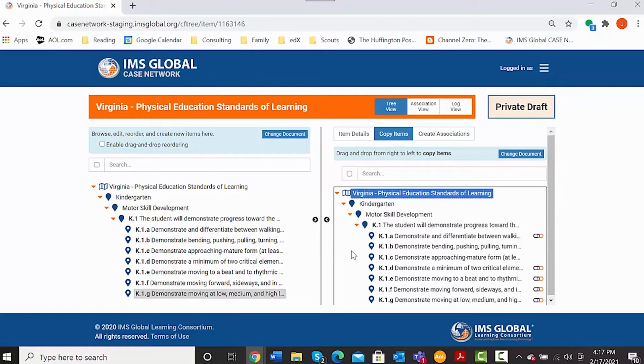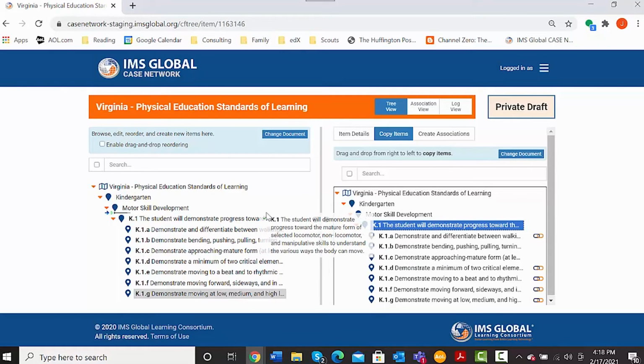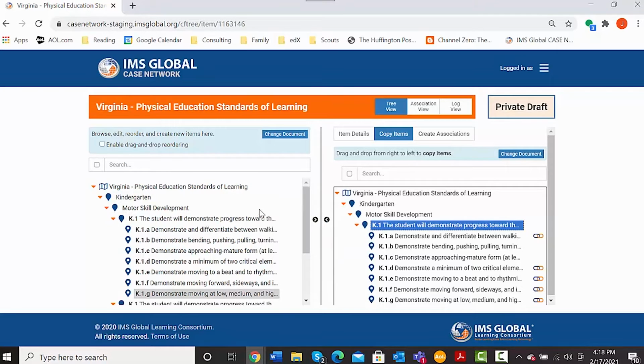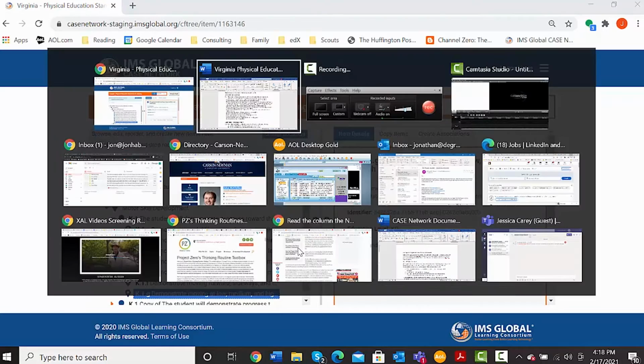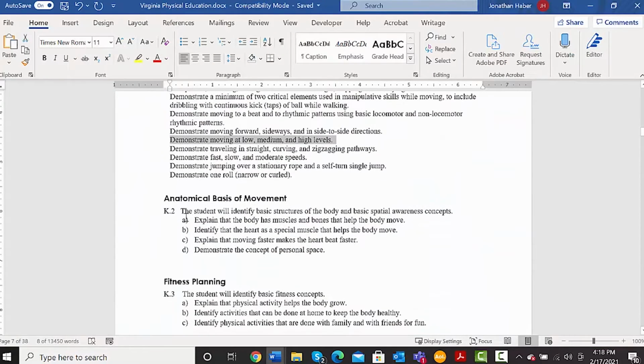But in this case, I'm going to copy not an individual item, but an entire group of items by doing the same thing, clicking on it and dragging. In this case, I'm going to copy it not into K1, but into the strand, motor skills development. Now, why would I want to do that? Well, if we look over here at our framework, K2 is very similar to K1.